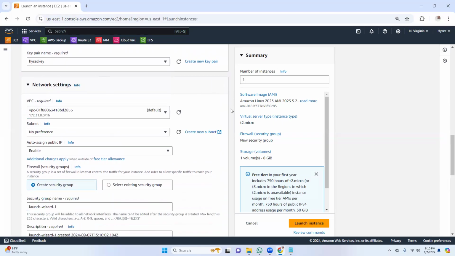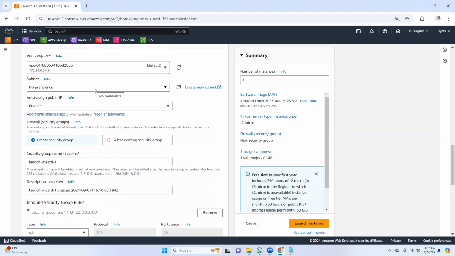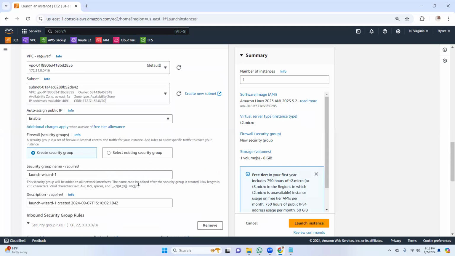Okay, just created already, and then scroll down and go to the network setting. Just edit network setting. We are using the default VPC. Just leave this as it is, and do not leave it at no preference, but select 1A. This is the availability zone. Just use the 1A availability zone. Remember this thing. This is the 1A availability zone.